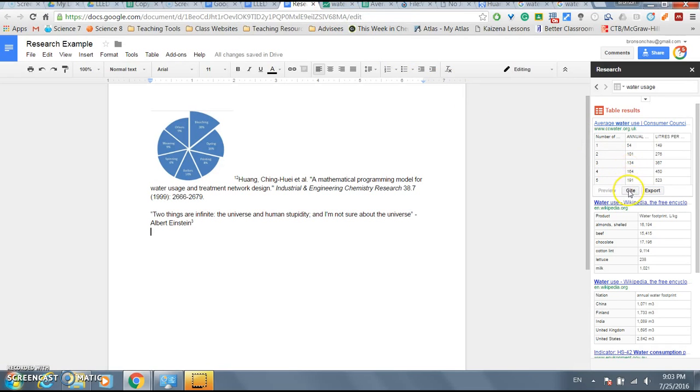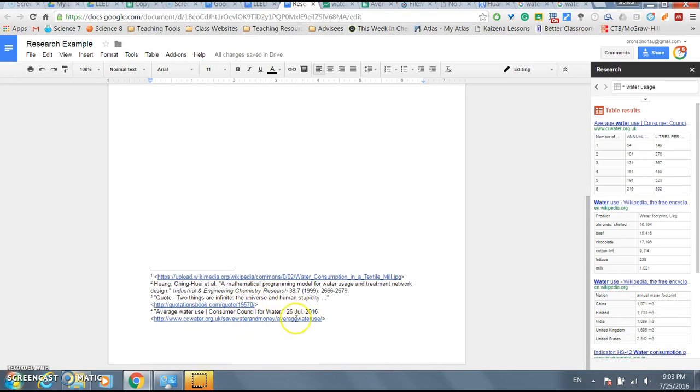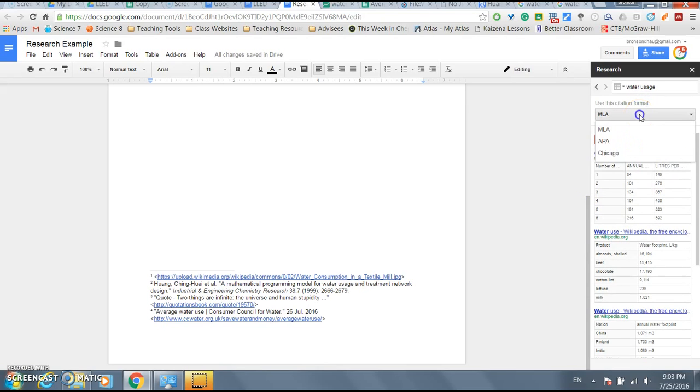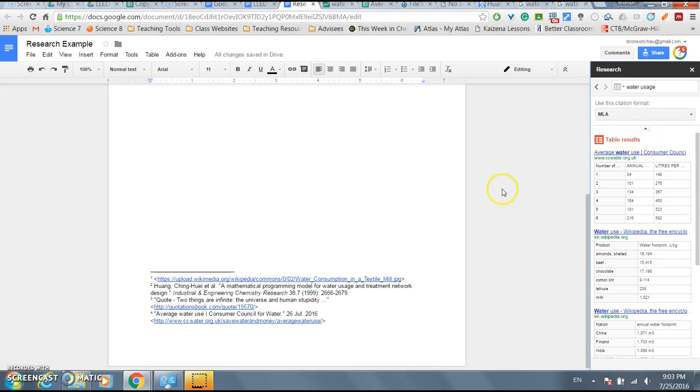If they then want to cite this information, they can click Cite, and there will be a footnote, and at the bottom there will be the citation, which is in MLA format. Again, you can choose to change the format if you wish.